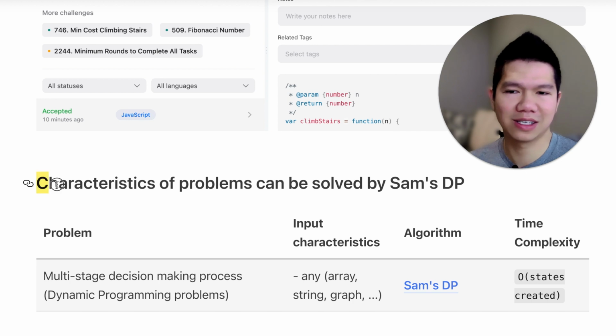Our quick summary. The characteristics of problems that can be solved by SAMSDP: it is obviously a dynamic programming problem, which is a multi-stage decision-making process. The input characteristics can be anything, it can be an array, string, or graph. And our go-to solution to solve these kinds of problems is SAMSDP. The time complexity of the solution will always be the number of states created.